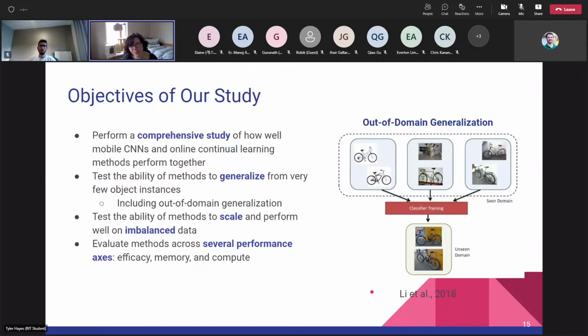So we had several objectives of our study. The first was just to perform a comprehensive study of how well mobile CNNs worked when they were paired with online continual learning methods. I think that recently more researchers have been looking at different architectures for continual learning, right? We saw a paper just a few weeks ago in the AI seminar here on transformers, right? But I think largely that a lot of researchers in computer vision have just been focused on using ResNet architectures.